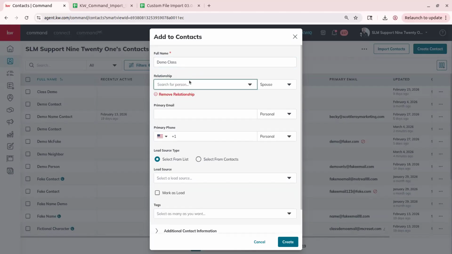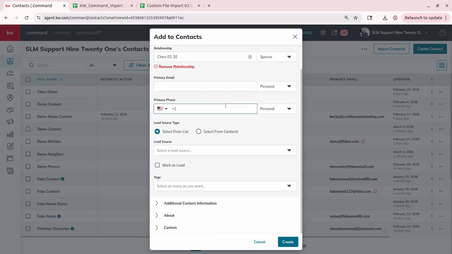Adding a relationship is going to link this person to another contact, so we can start searching for them. We can say, let's go. We'll link that to that contact through there. Primary email, we can fill that out right here. Primary phone number. Again, we can skip those if we don't want those through here. And then our lead sources right here.